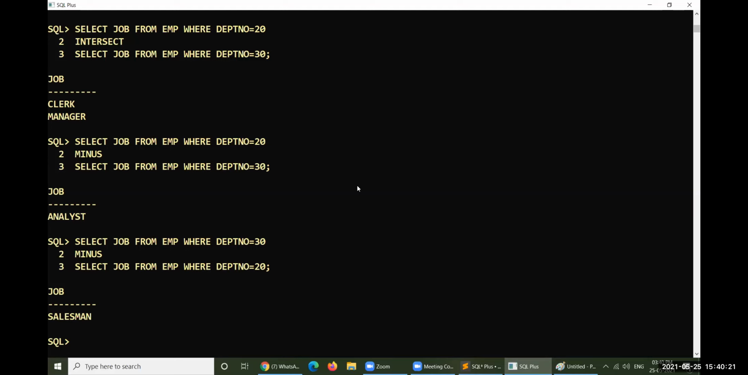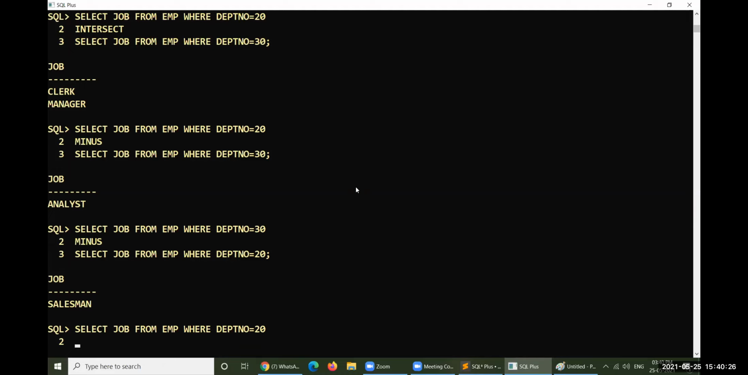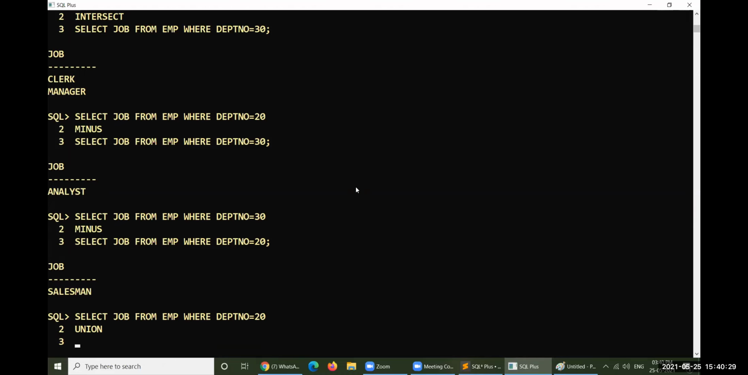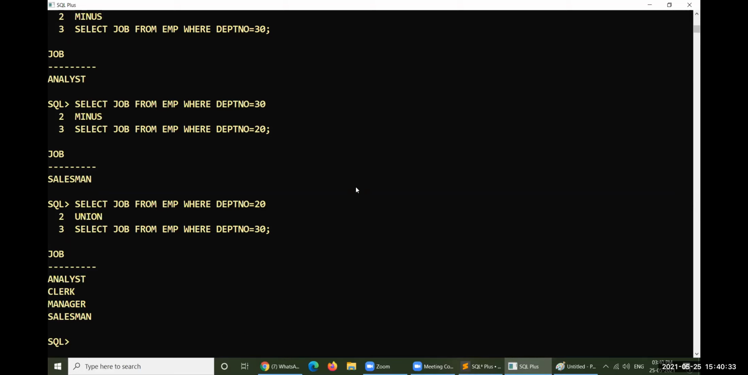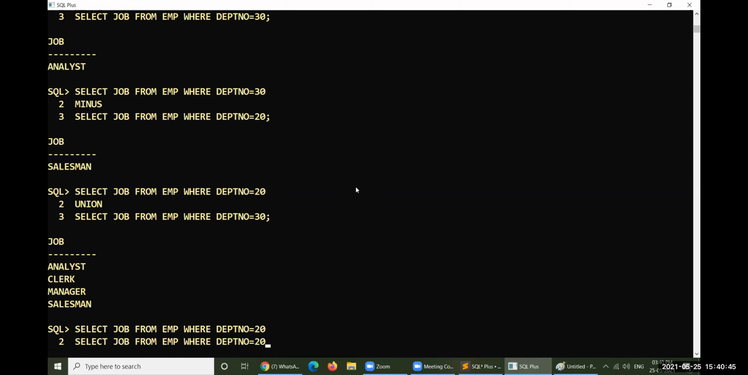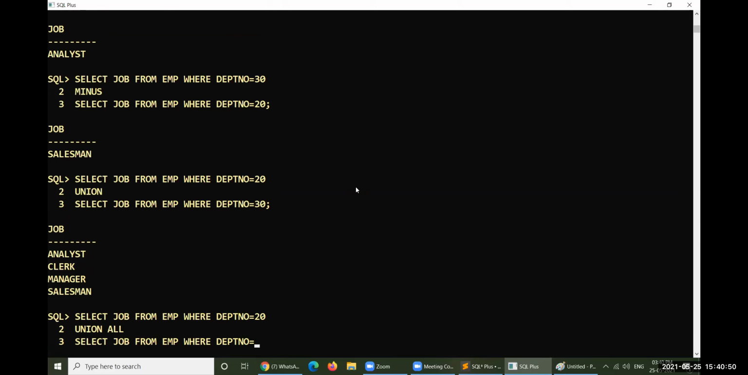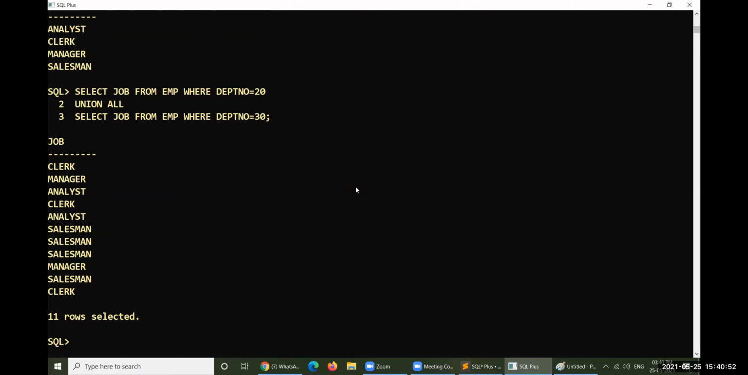What are the different job types in 20 and 30? Different job types means 20 union 30. These are the different job types: analyst is one, clerk is one, manager is one, and salesman. If you want to display complete information, you can place union followed by all, then department number 30. If you do this, all the duplicates will be displayed.